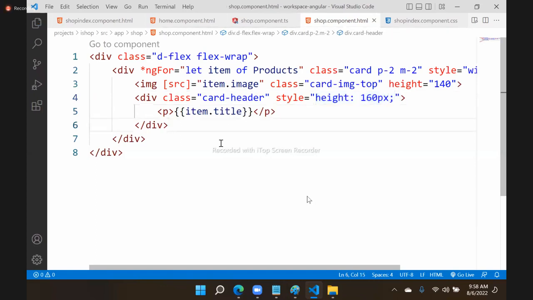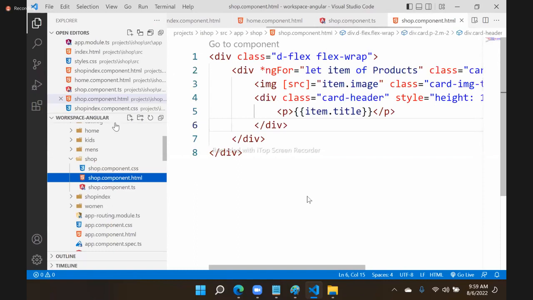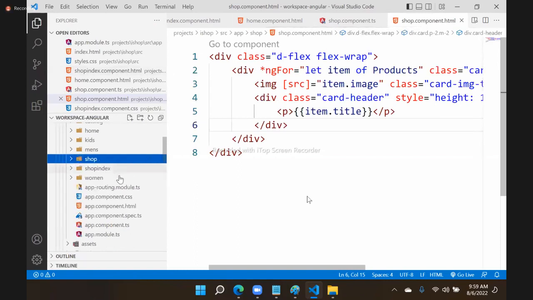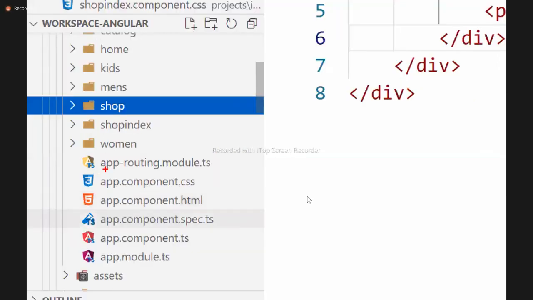Fine. Now like this you design all the pages. Kids, men's. In men's you get only men's products. In women you get only women's products, like that. As of now I am designing two. One is home, another one is shop. Now we need to design navigation for all of them. How to design navigation? Simply what you have to do is go to the file app routing module.ts.